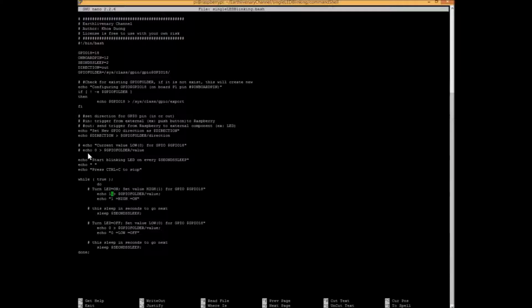This one is LED on. I have to send the value over here. It turns the LED on, that means high, and it sleeps 2 seconds and turns it off. It just continues and does this forever unless you press Ctrl C. Okay, let's see how we run this one.